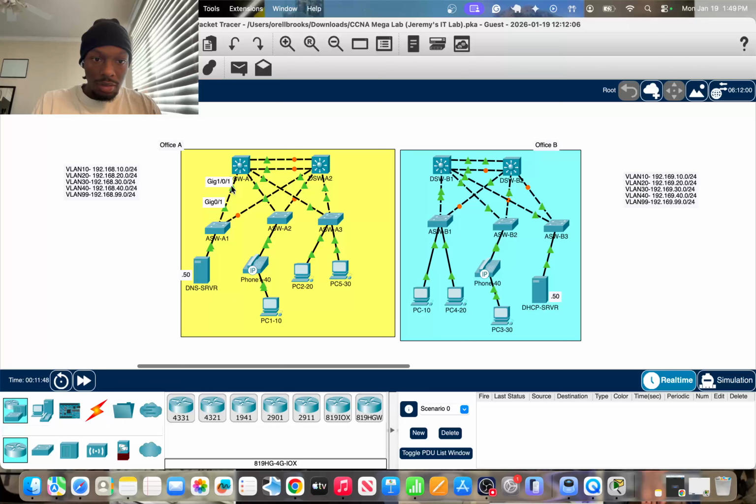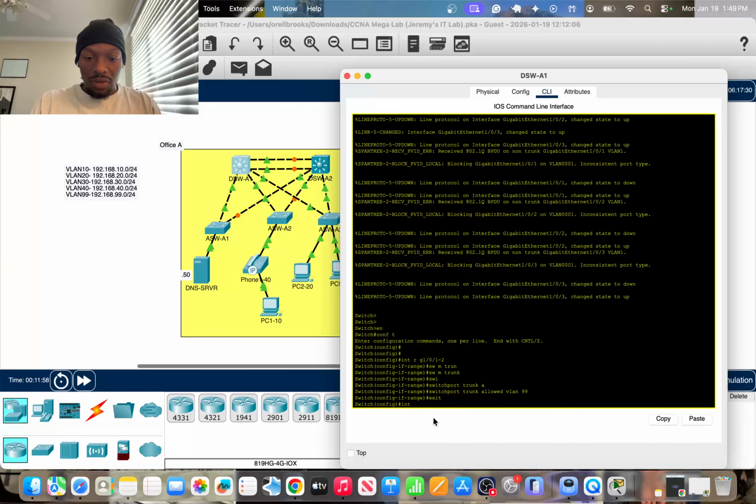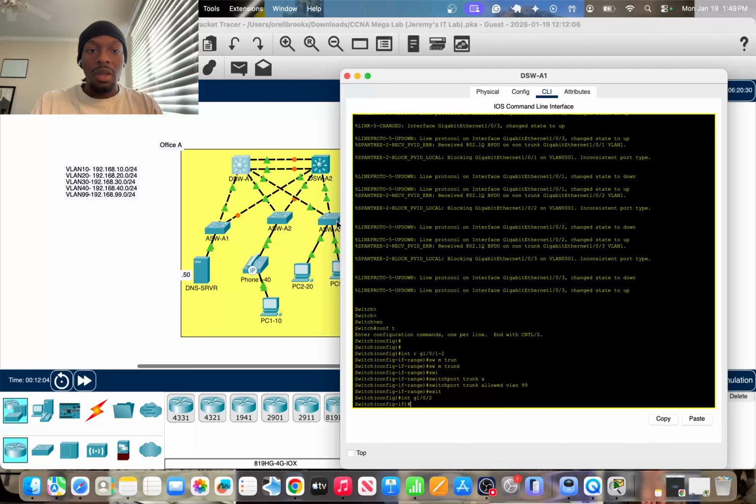Wait, I think I messed up. Because G01 and G02. No, I did that wrong. So this is why we're doing it live, guys. You can see me make my mistakes and we go through and fix them. The mistake I made is I configured this trunk link right here to carry only VLAN 99 when it doesn't need VLAN 99. It needs 10 and 40. So that is the mistake I made.